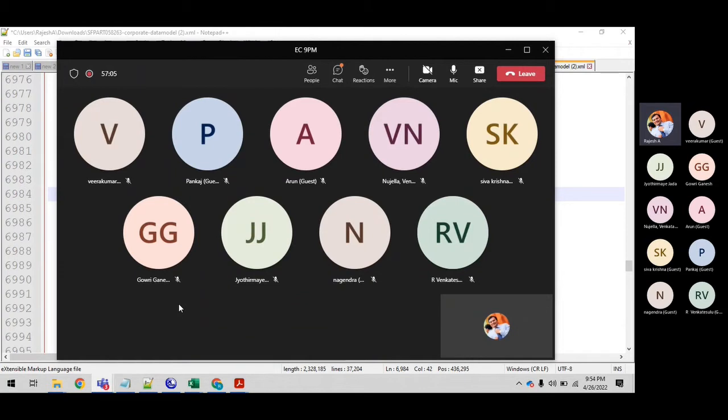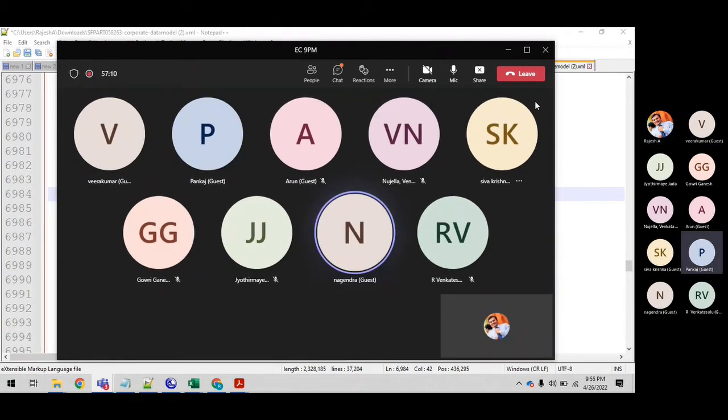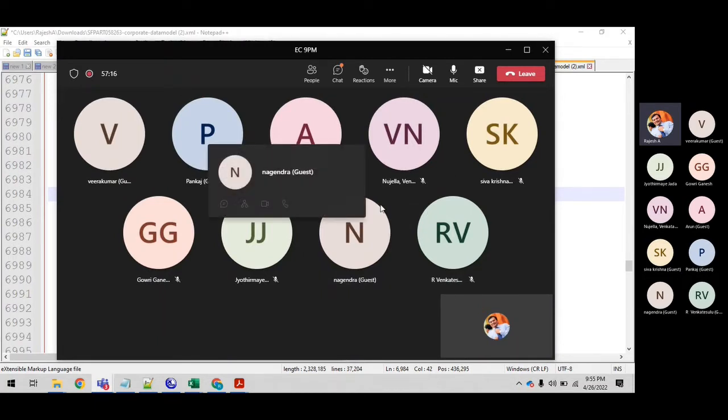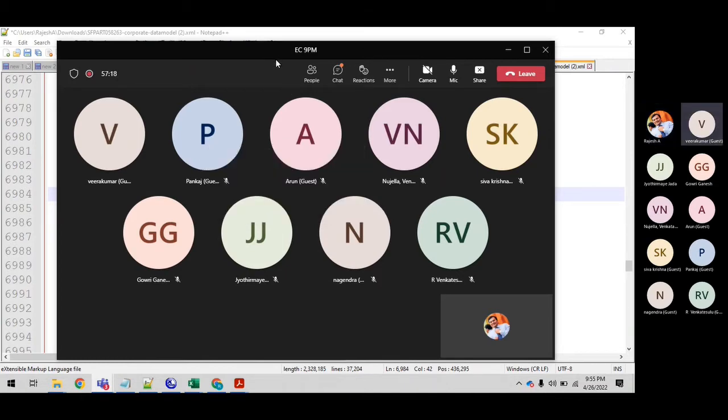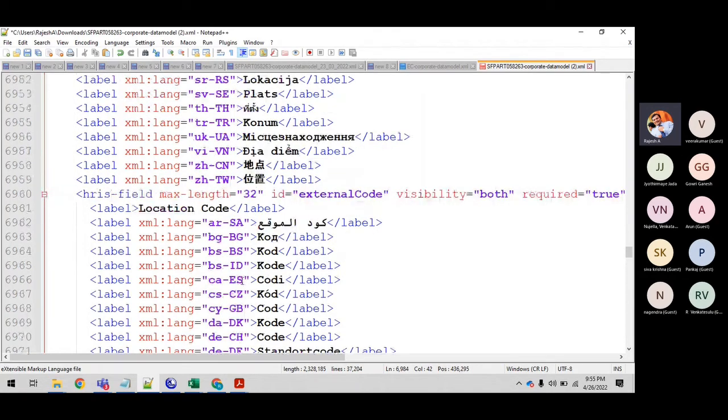Nagendra, so far clear? Yes, sir, Krishna, sir. So far clear? Yes, sir. Pankaj, so far clear? Yes, sir. Okay. I would like to extend my session for a few more 30 to 40 minutes. I think no one has any problem, right? No, sir. Right, thank you.